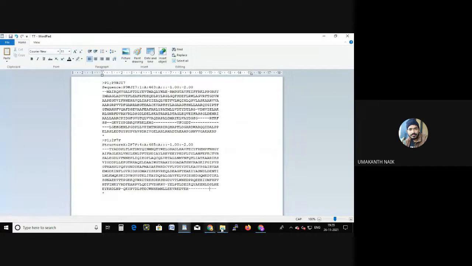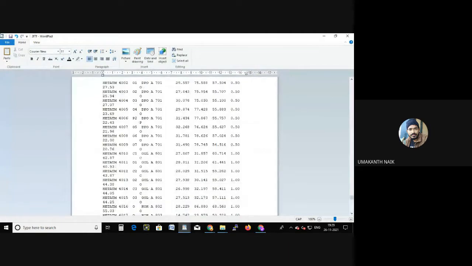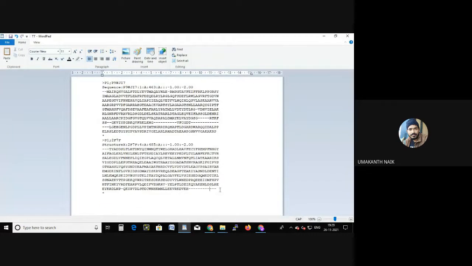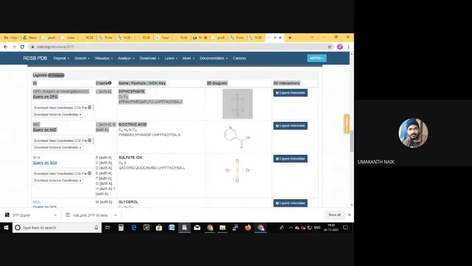See, I need to save the file which I edited. Okay, just save this file. Okay, it has been saved, and close the file. After that, there are 3 things you want to incorporate. What are those things? That is diphosphate, the other one was nicotinic acid, the other one was glycerol.